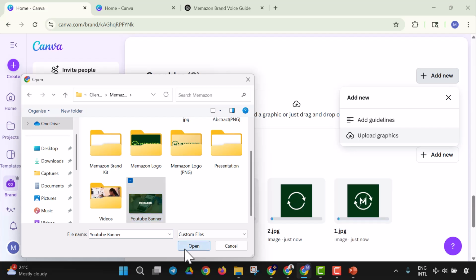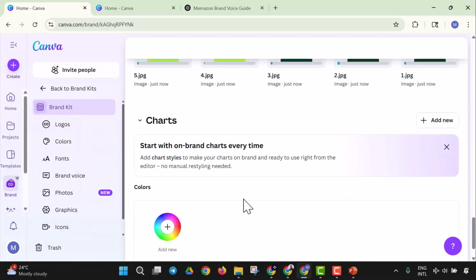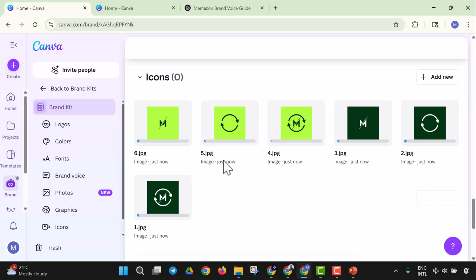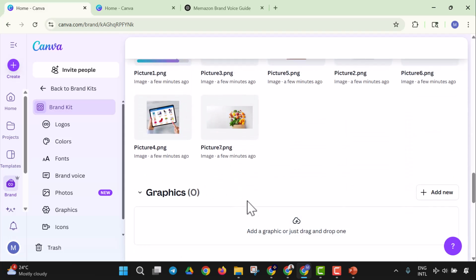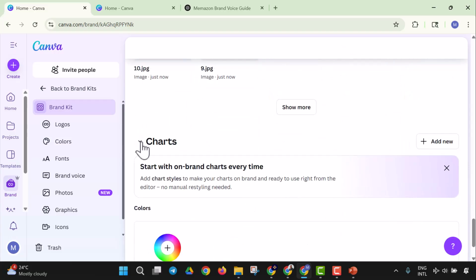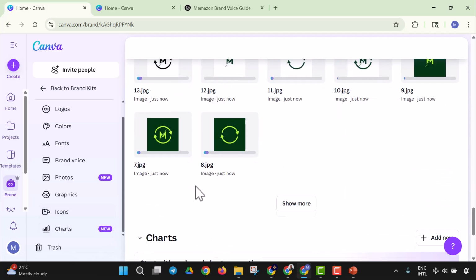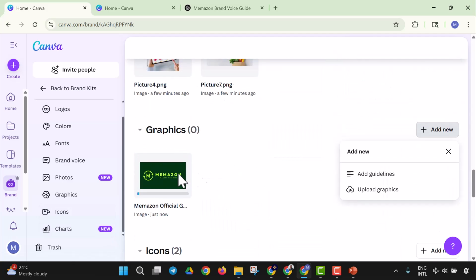So let's say we're going to add this. Yes, so this is into this. So icons are being uploaded right now, and graphics too will be uploaded. So let me just bring all those in. So let's see how it goes for us. Then we have charts. We don't have any charts for now. Then we have colors. So that will be the brand guideline. So let me make sure everything comes in.